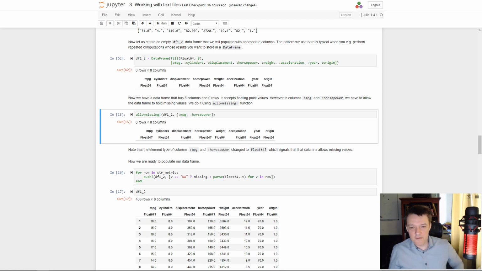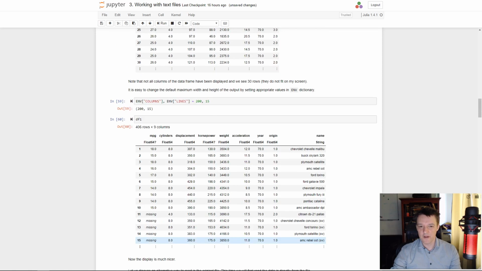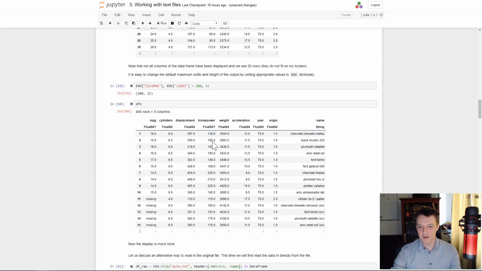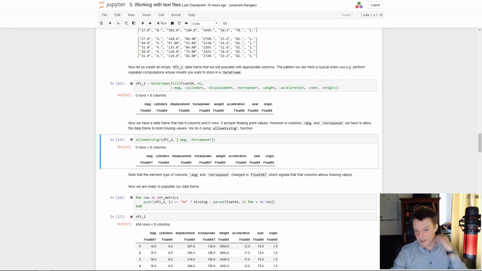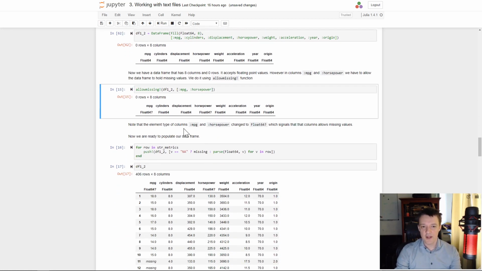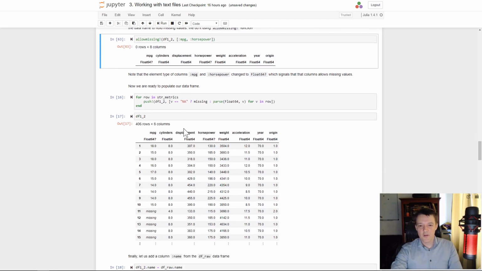So actually we have to make data frame df1_2 aware of this, and we use the allowmissing! function, which means that we will update this data frame in place, and we want to allow mpg and horsepower columns to allow for missing values, because those were exactly the columns that we know can contain missings. So now, after allowing missings in those 2 columns, we can very easily populate our data frame using a push function, which just adds 1 row to our data frame.